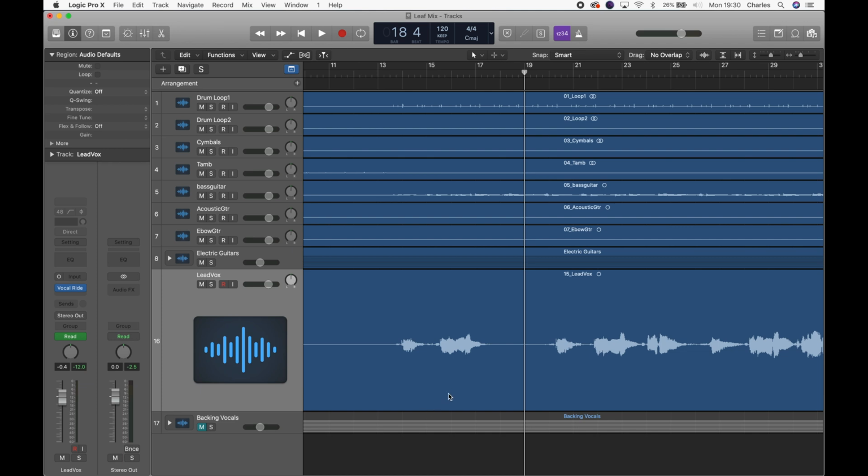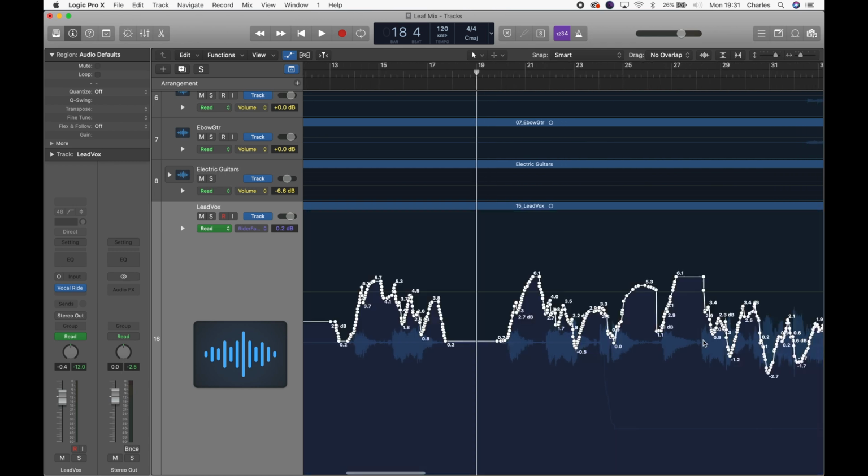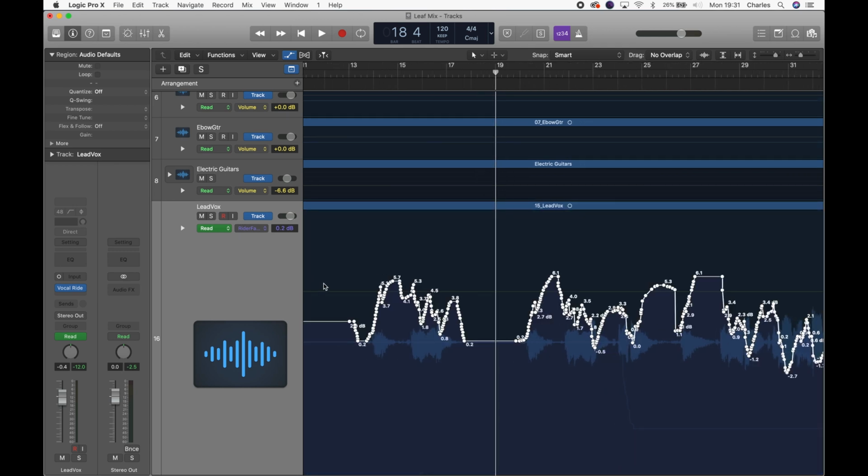So what you're going to do is go to the view automation by pressing A or clicking here. And here, for an example, I have automation data from the Vocal Rider plugin that I just showed how to use in a previous video. So you can copy which section of it you would like to bring to another parameter.